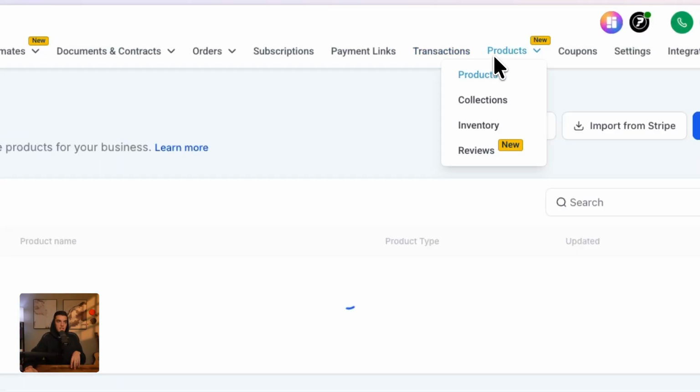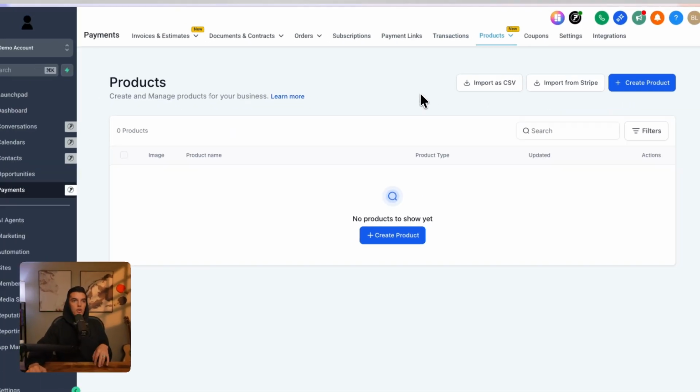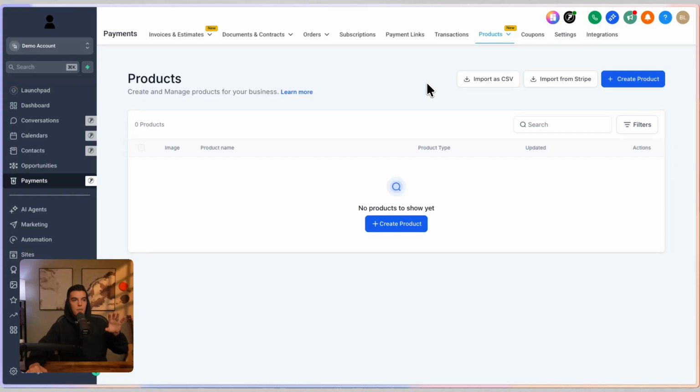Product section, super important. This is going to be the primary area that you would live in in order to create anything for the orders, subscriptions, payment links, and see transactions, and of course using coupons. And of course you can import from Stripe.